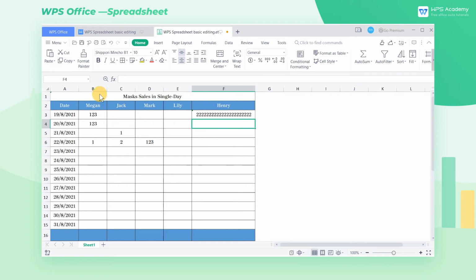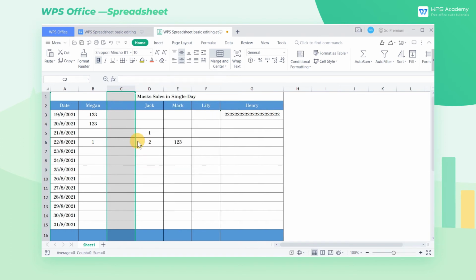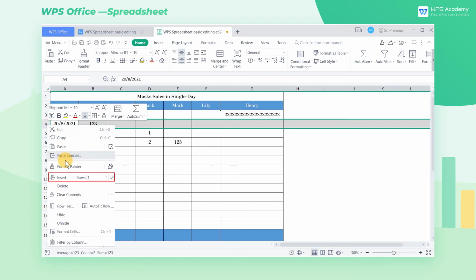What if we want to insert a new column between column B and column C? Select column C. Click the right mouse button and choose the Insert option in the pop-up menu to quickly insert a new column in front of the current column. Similarly, the method of inserting rows is the same.